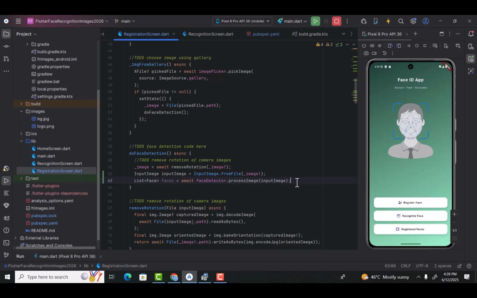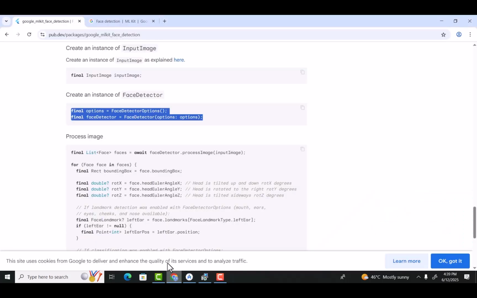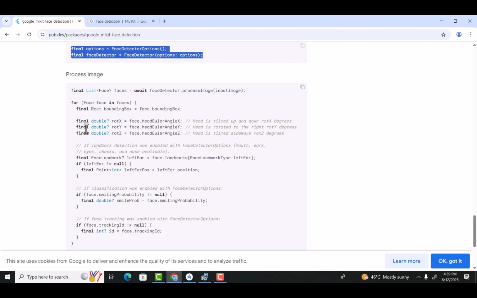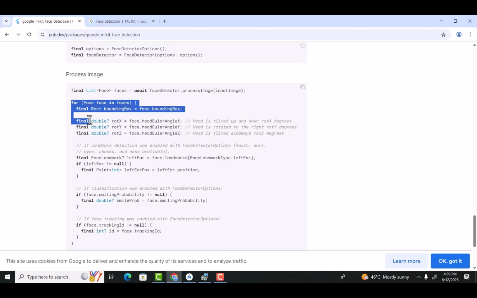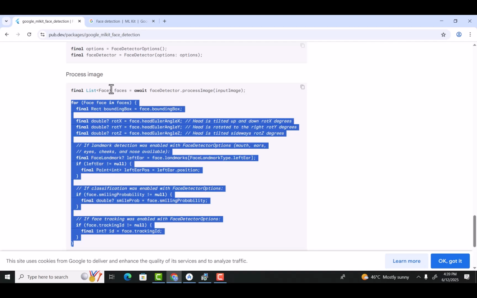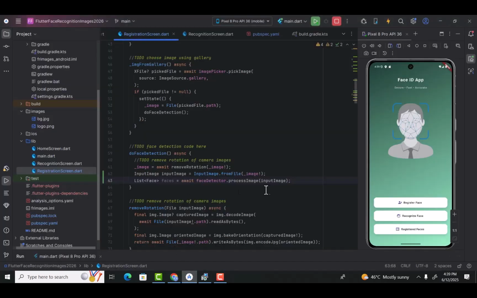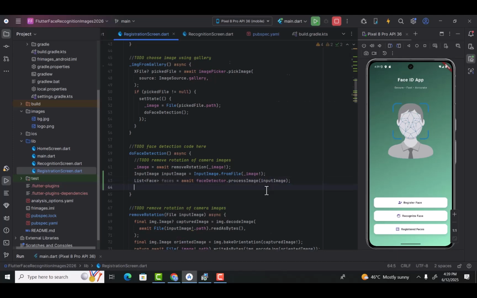And then to confirm that our application is working correctly at this point, we can try to print the details of detected faces in the console. To do that you will find some code here. You can see we got this for loop where we are iterating the list of detected faces. So simply copy it and then paste it here.